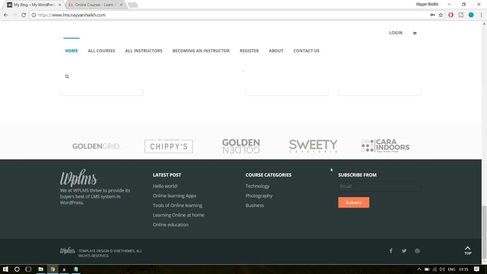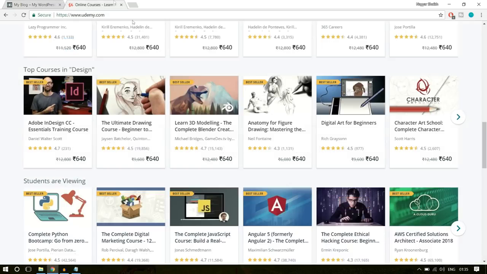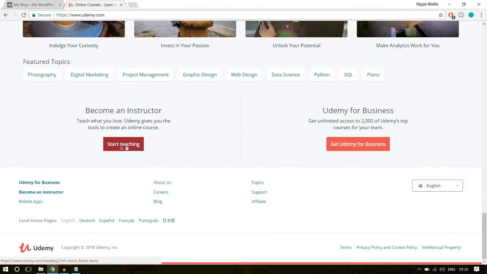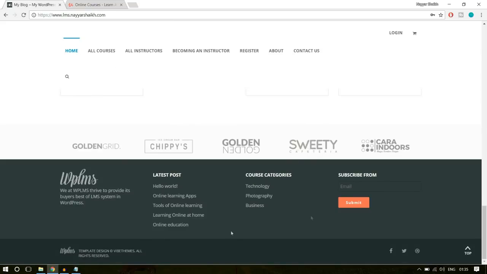Now I'm going to remove this subscribe form and I'll put something like this, which you see on this website, become an instructor, and we'll give this link over here. So we'll see that later on how to do that. Then we have the bottom footer, which is the copyright section. As you can see, again we have the logo, the copyright message and some social icons.